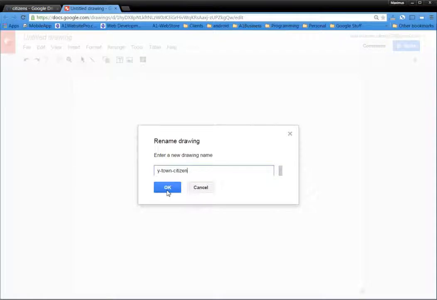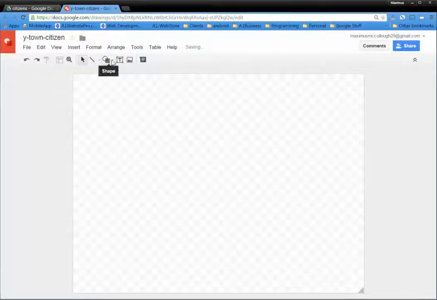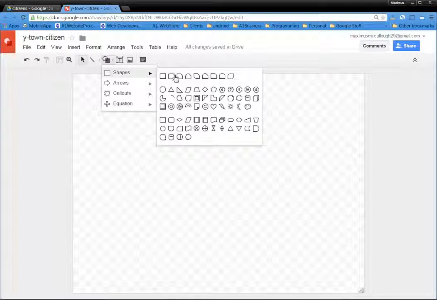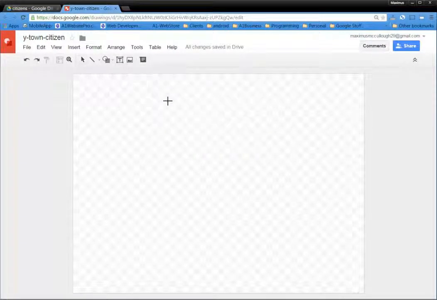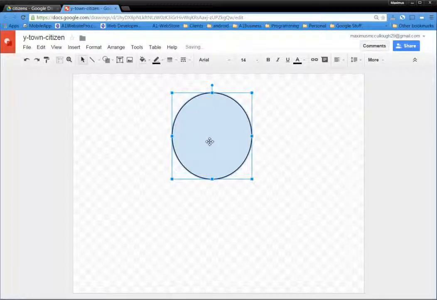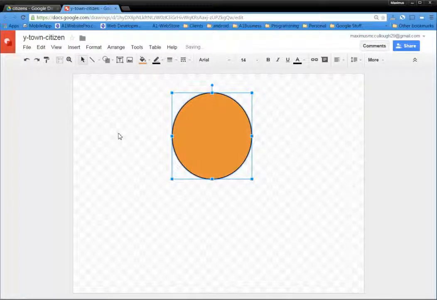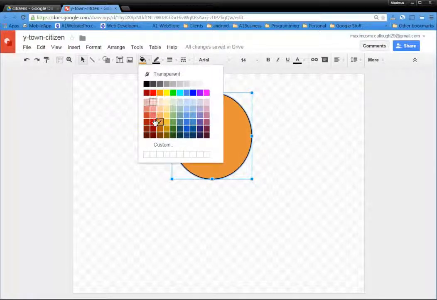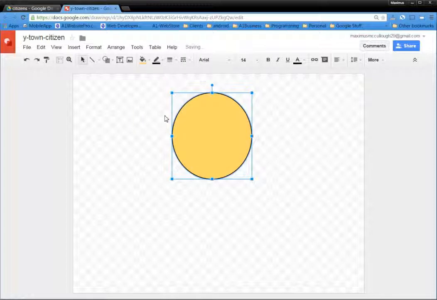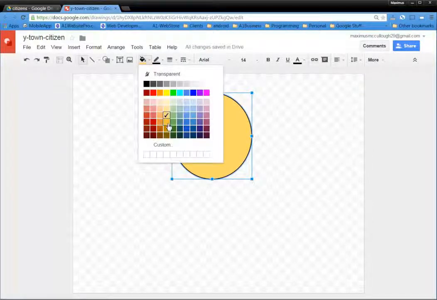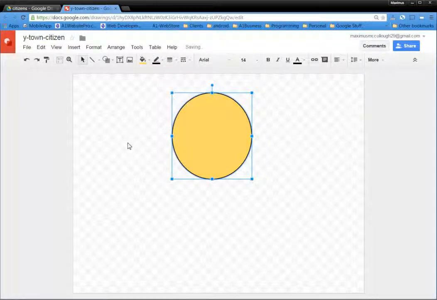just like that. The first thing we want is a shape, and we want to make the shape a circle. This is going to be his head. We're kind of making all the heads the same, and we don't like that color, so we want maybe a darker color like that. Here's how you change the colors, the color scheme. We'll just stick with that right there.